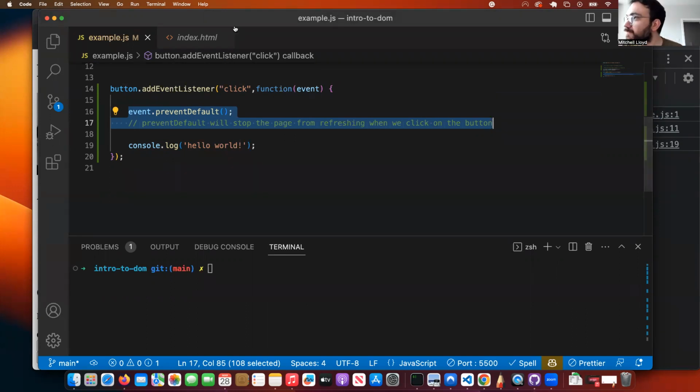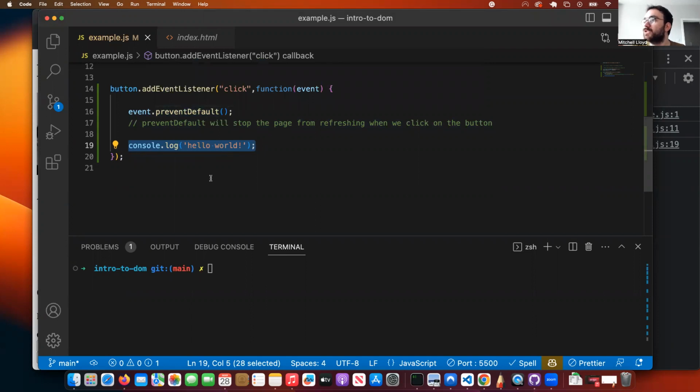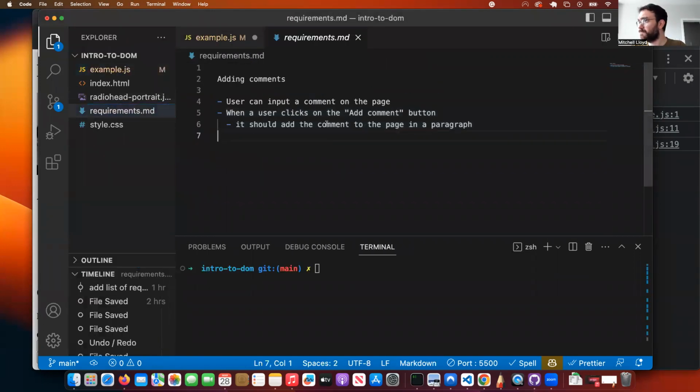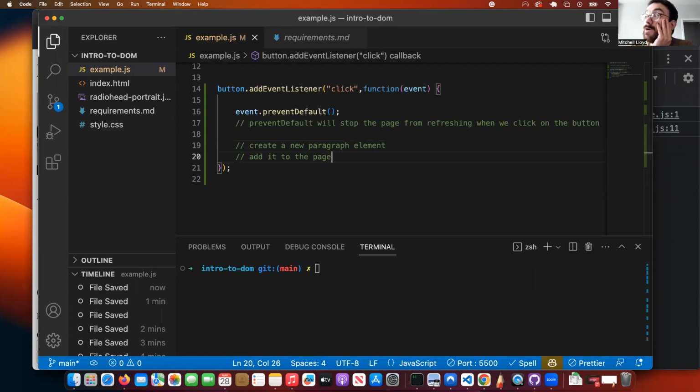Awesome. So we don't just want to log here every time we click on the button. We also want to do some more things in here. Now, going back to our requirements, what we want to do is add a comment to the page. So here, I'm just going to summarize what the next steps are. We need to create a new paragraph element and add it to the page. Awesome. Cool. So let's have a think about how we are going to do that.